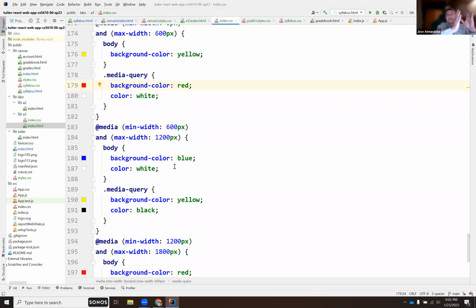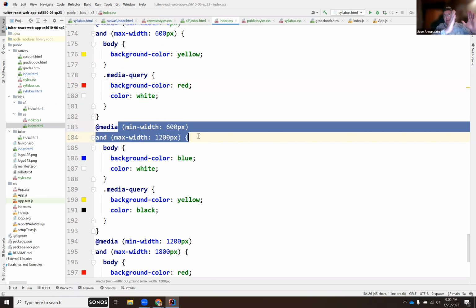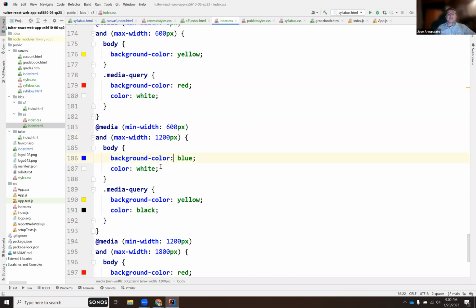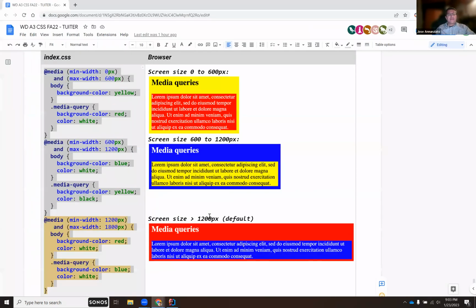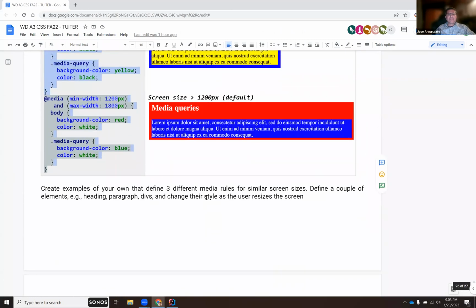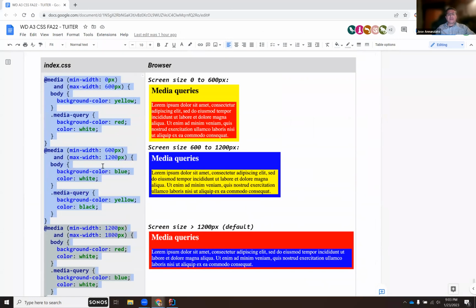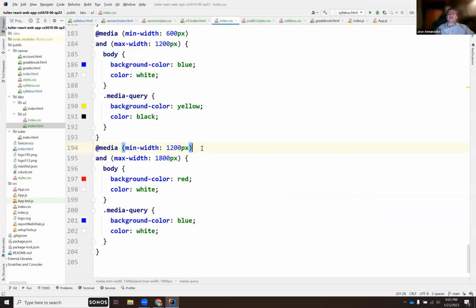Okay. If you widen it a little bit, and you're between 600 and 1200, as you make the screen a little wider, change the background to be white on blue, or yellow on blue. If you reach 1200 and 1800, so a really wide screen, then make it red and blue. And finally, okay, no, that's the default, I guess. Yeah, that's the default. So let's see what that does.